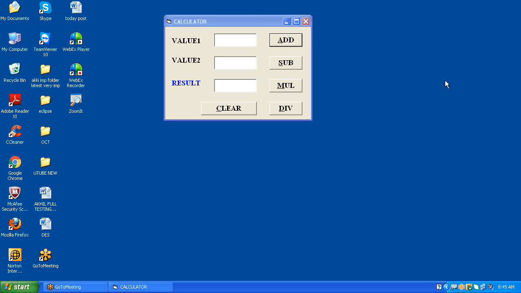Whenever you click on the clear button, all the fields should be cleared and the cursor should be placed in the username field. Whenever I enter some value into value one and value two, if we click on the add button, sub button, mul button, or div button, the result should come correct. The value one, value two and result fields should have the same height and same width. The result text should be blue.